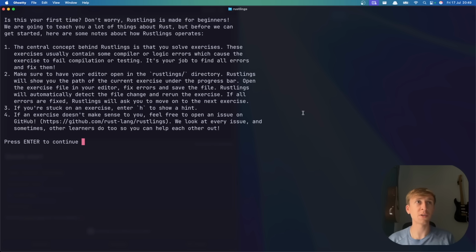So it looks like we're just going to have to work our way through it in this sense. So press enter. Let me just double check that I understand where we're going. Open the exercise file in your editor, fix the errors, save the file. It's very similar to what we were doing with Ziglings, and Rustlings will automatically detect the file change and rerun the exercise. Okay, so it does it for us.